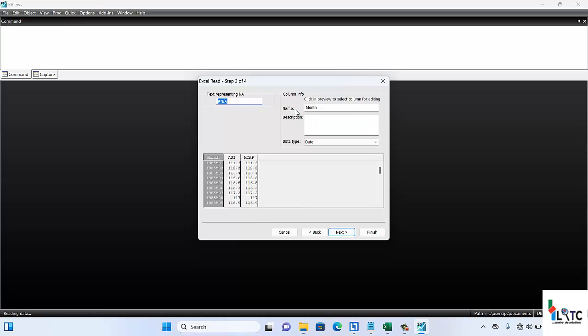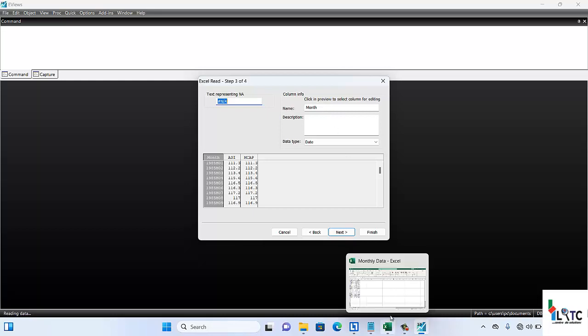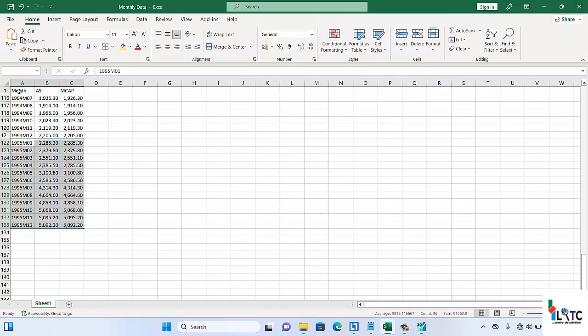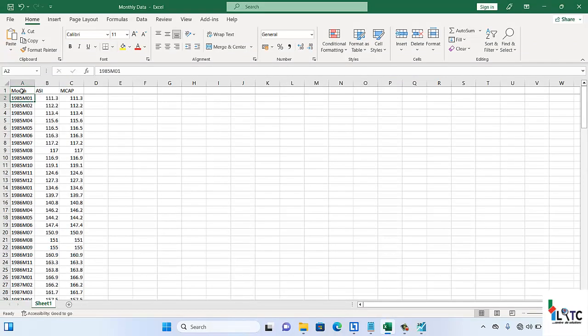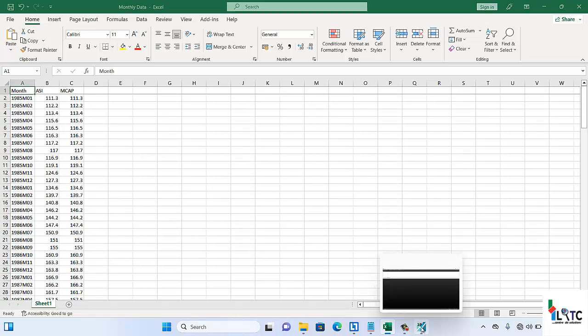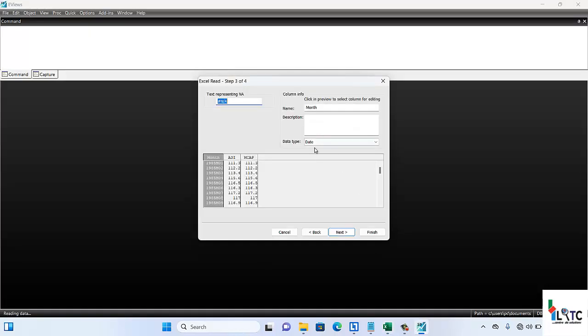You can see here we have name. It automatically indicates without entering it that this is monthly data. Do you know why? It's because I've already shown it in my Eviews that this particular data is monthly data, months. So Eviews automatically recognizes it. Then I click on Next.